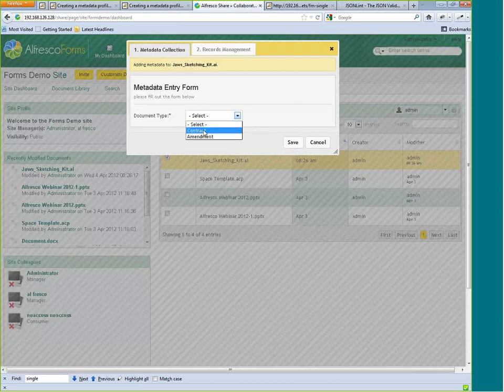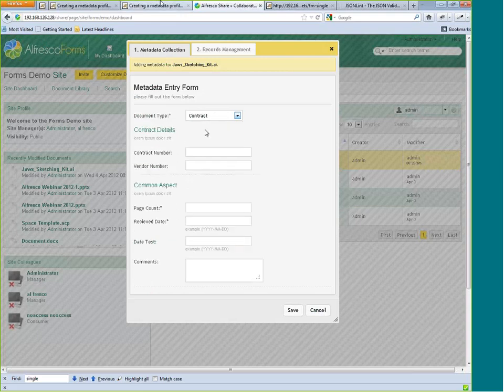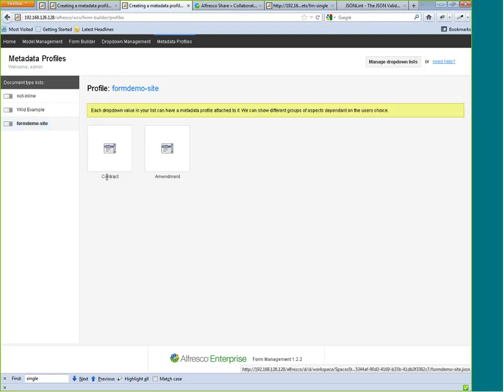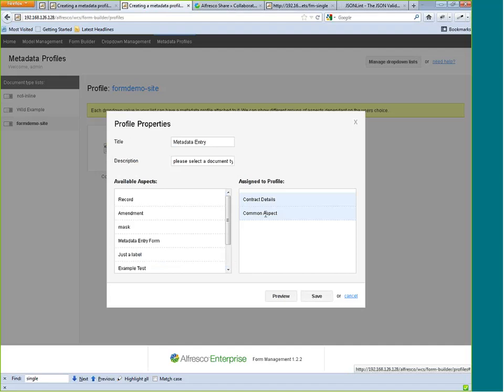For example, right here, if I'm looking at two different document types, depending on what the document type is, I may get a different collection of aspects, and that collection of aspects is basically a metadata profile. You can manage them really easily by coming into the DFM module. So let's say this form demo site. These are the two individual drop-down list items, and when I have a look at this particular item, you can see the two different aspects that are related to it.